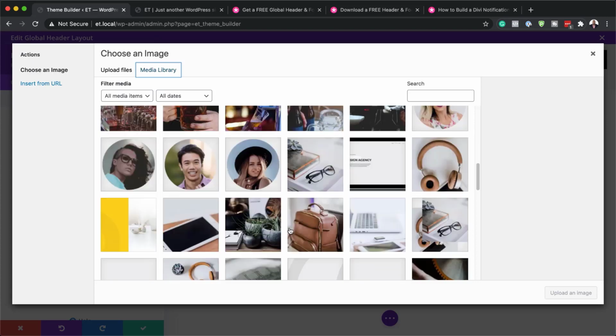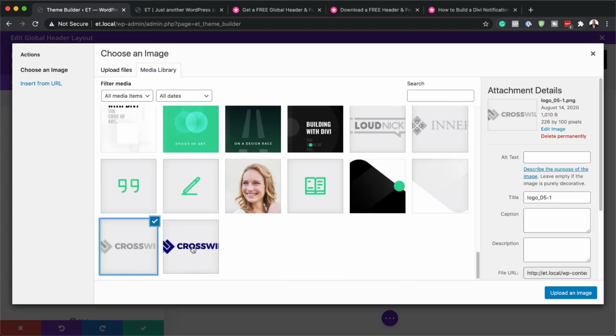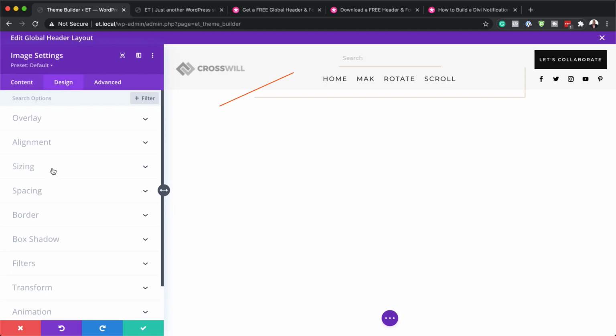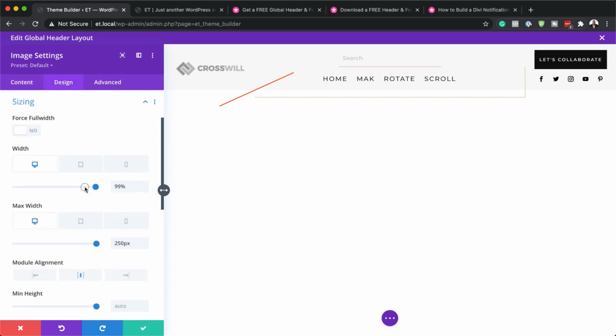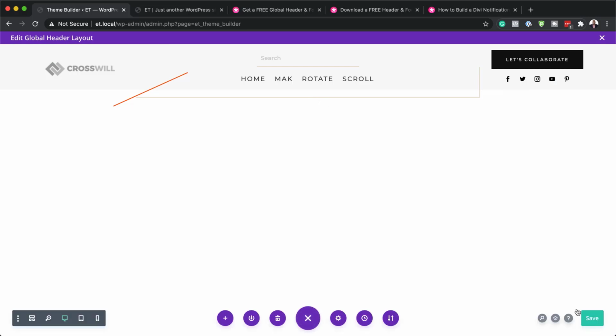What I'm going to do for this example is to just add a different logo. So I'm going to add this one here, click upload image. And now you can see I've just changed my logo. Now we can also do further tweaks here. Let's say you want to adjust the size. You can come over here to sizing and reduce the size a little bit if it's a bit too big. Okay, so that's just a minor tweak. So I'm going to save that. And I'm also going to come over here on the bottom and save.